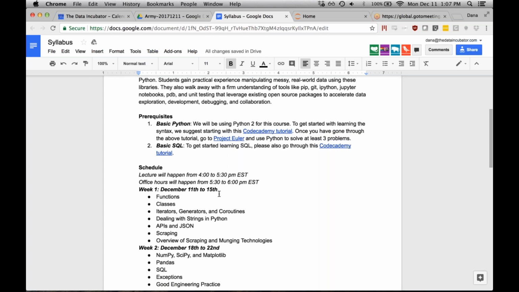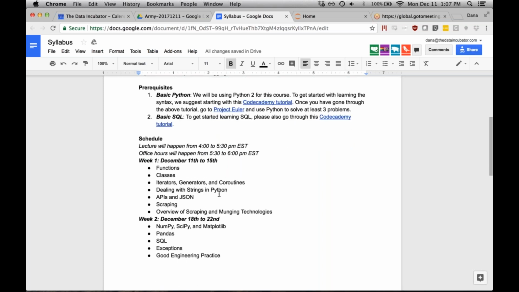This course will run for 2 weeks. In the first week, we'll be covering object-oriented programming, what classes and objects are. That will be today's lecture. We will also take a deeper dive into functions, iterators, generators, and coroutines. Then for the second half of the week, we'll focus on how to get data from the web. We'll talk about strings in Python, how to access data using APIs, a website API, and how to scrape websites to get data.